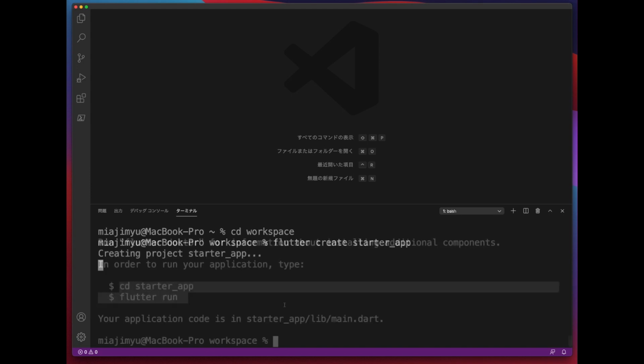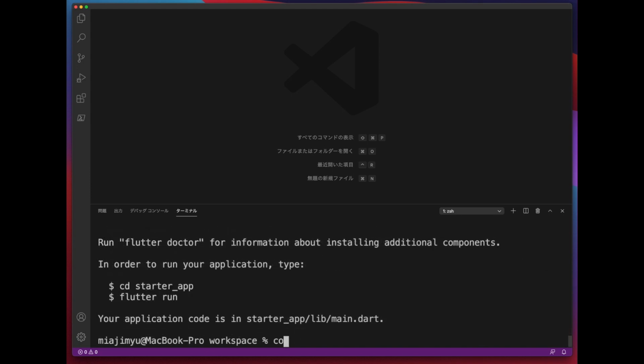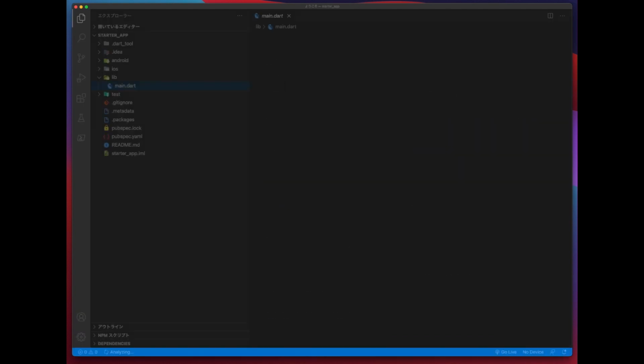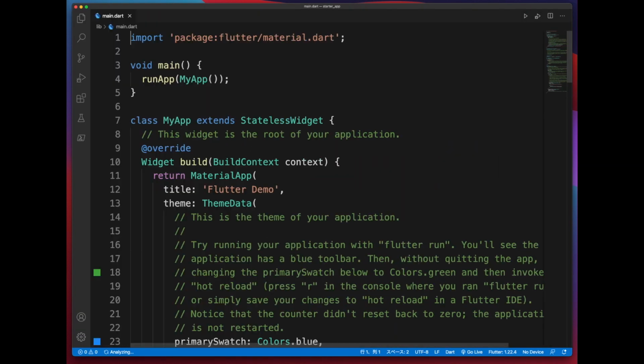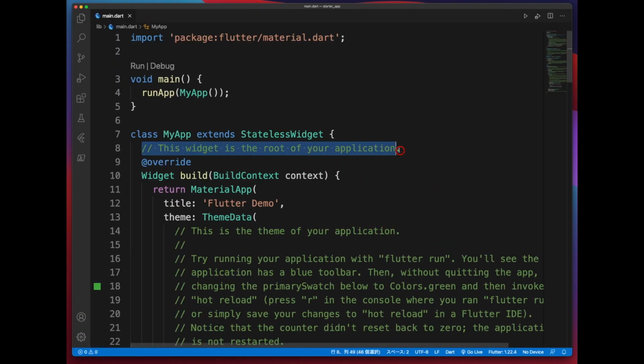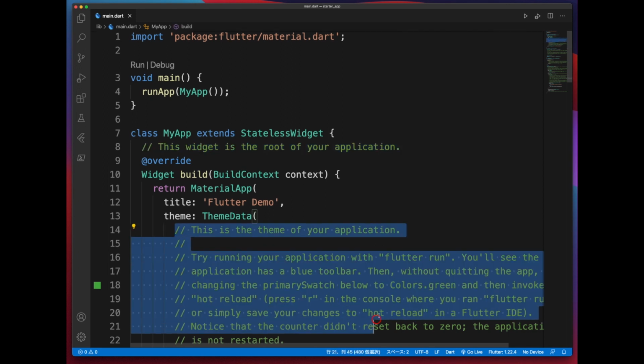Run flutter create to create a project. Then open the project using this window. Open the main.dart file in the lib folder. Let's remove all comments in this file.